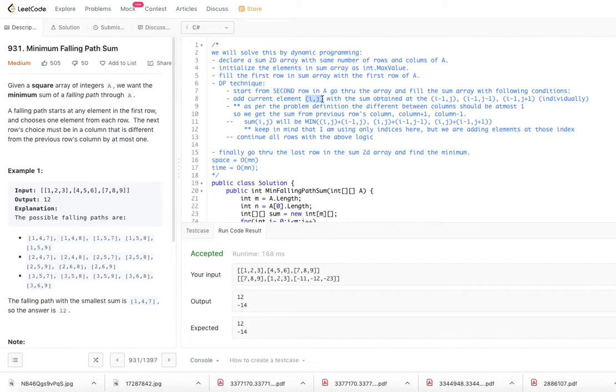So here what we are assuming is that we are going to have three things. We are adding ij with i minus 1 j, that is an addition, and ij plus i minus 1 j minus 1, that is another sum, and ij with i minus 1 j plus 1. So these are the three things that we are going to add and put the minimum sum in sum of ij. So there are three possible ways.